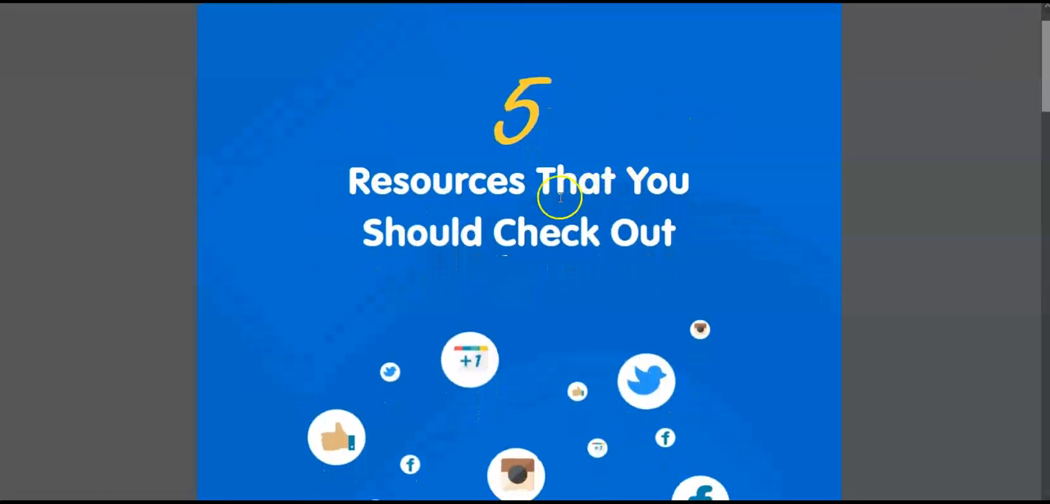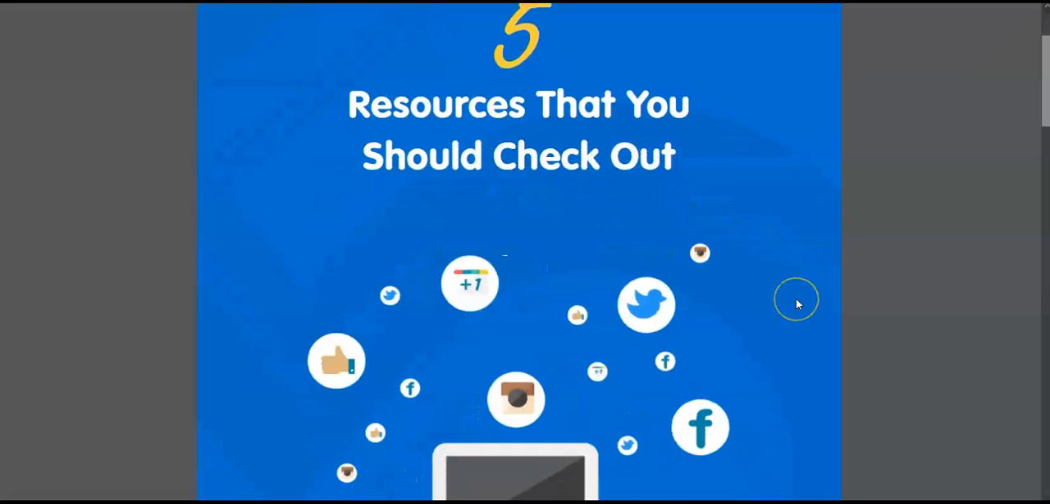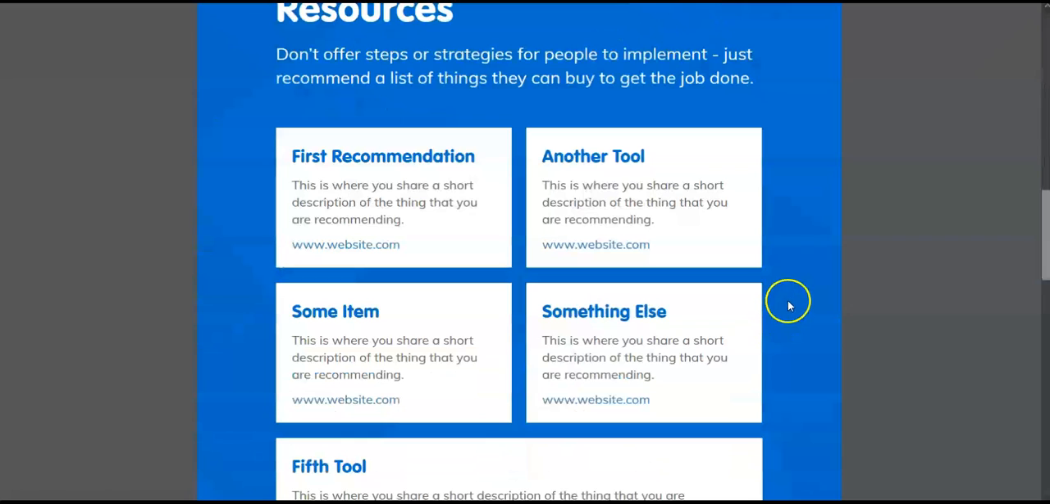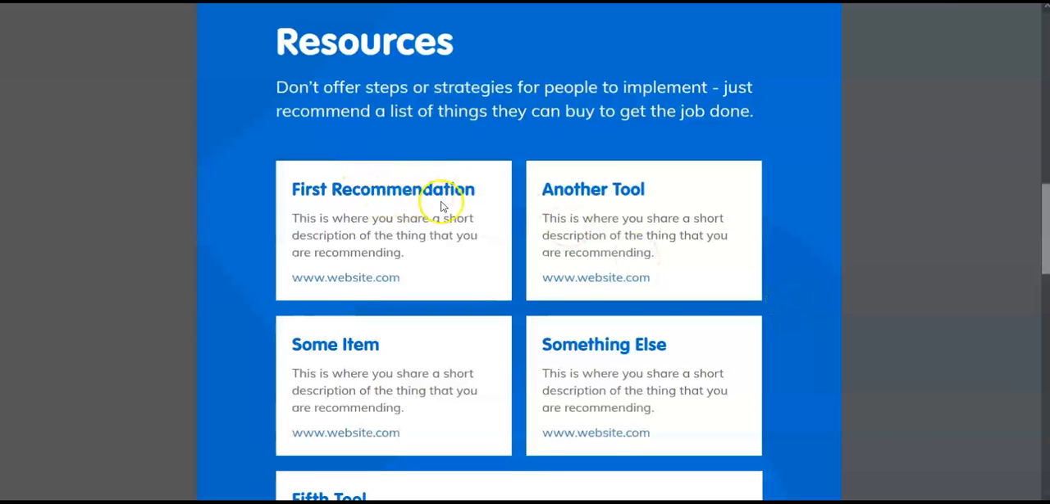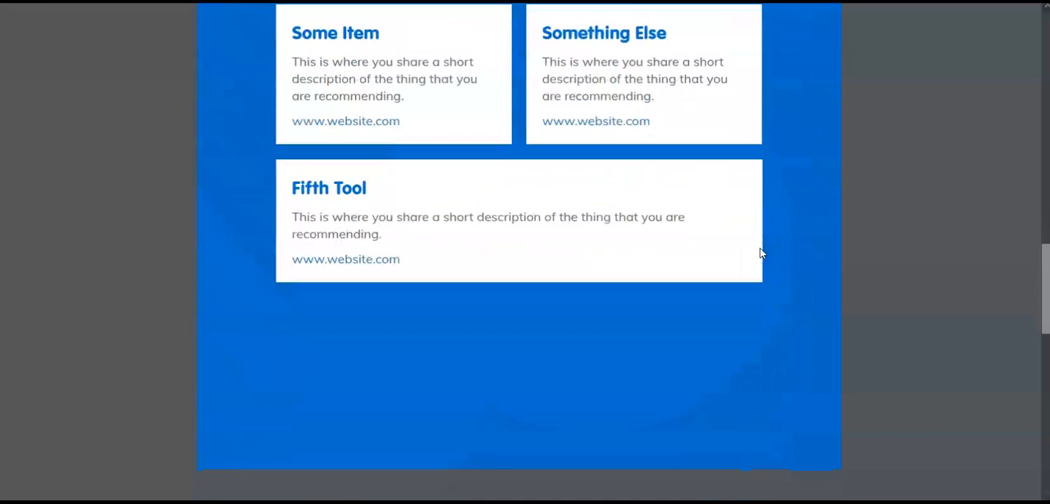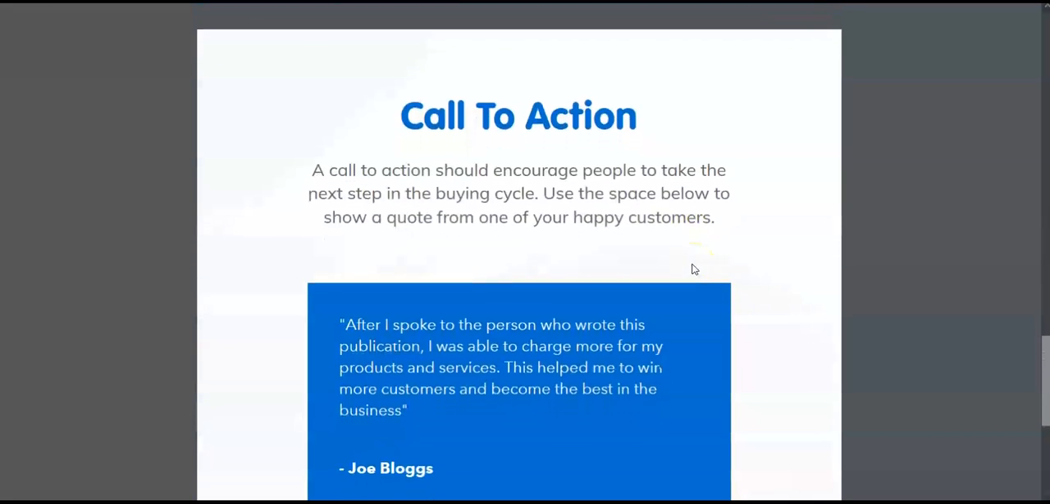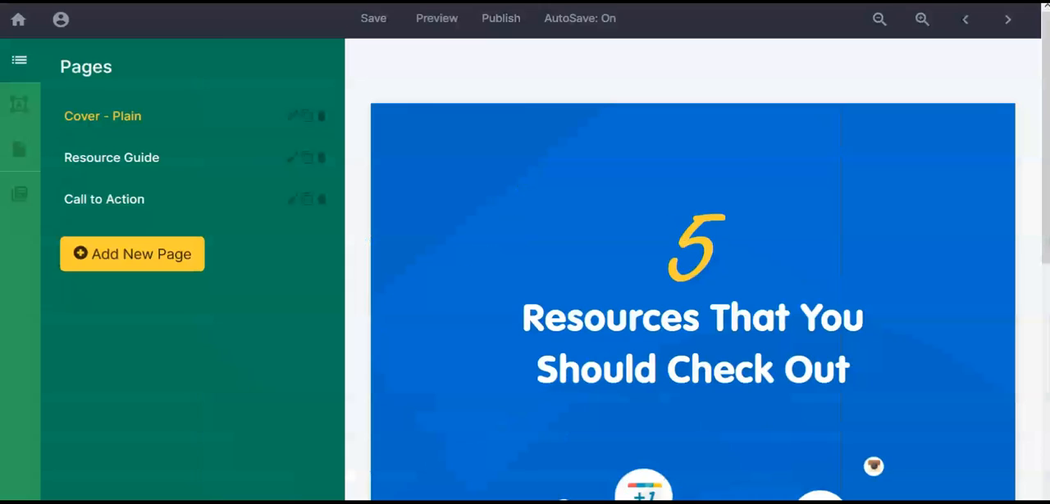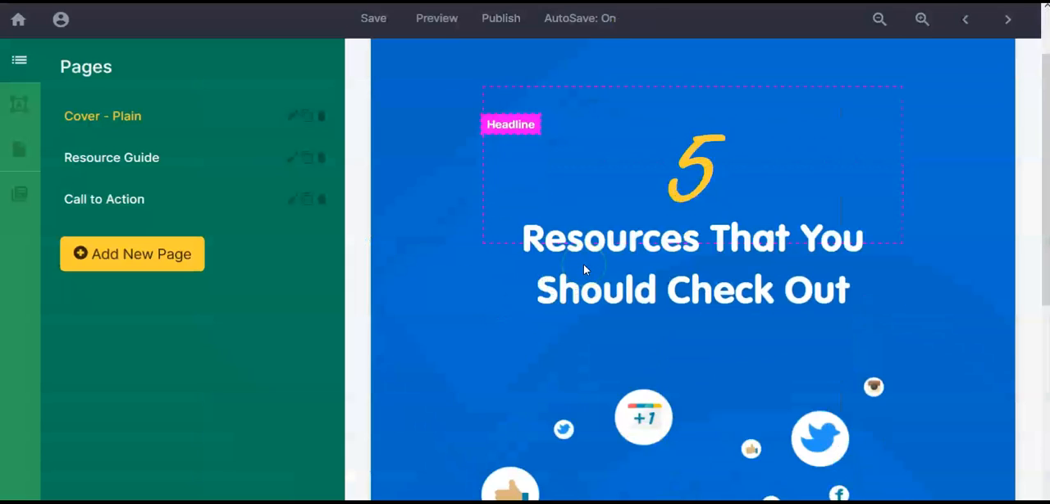So it says here 5 resources that you should check out, and then it comes down and it shows the cover page. You see the next page where it says resources, and this is where you're going to put the resources that you're offering for this particular guide. And then you have your back page, which is a call to action page. Okay, so let's get started. We're going to go ahead and edit this page.